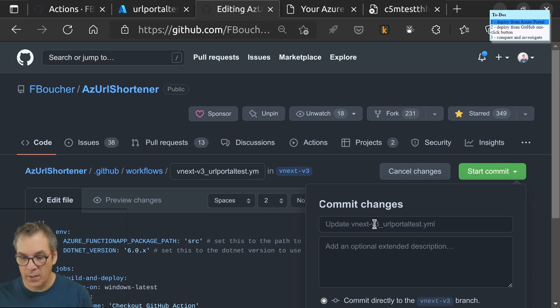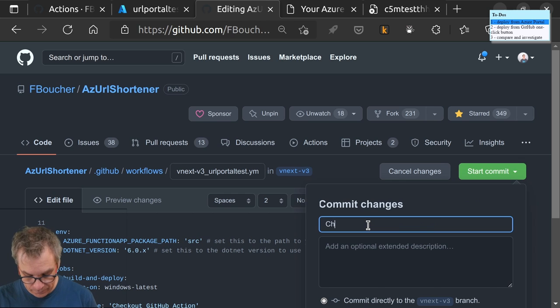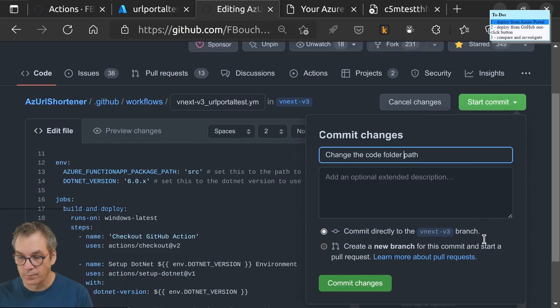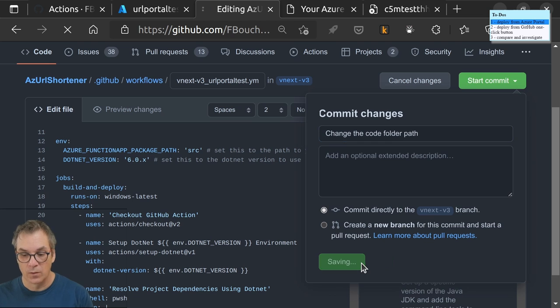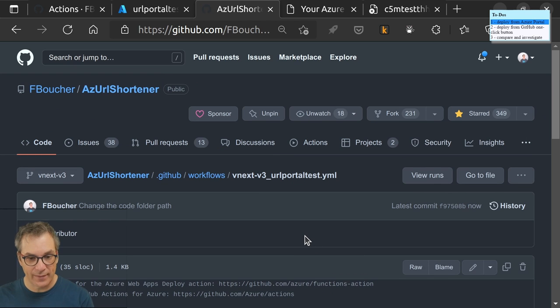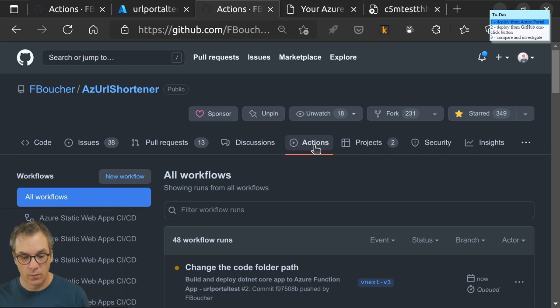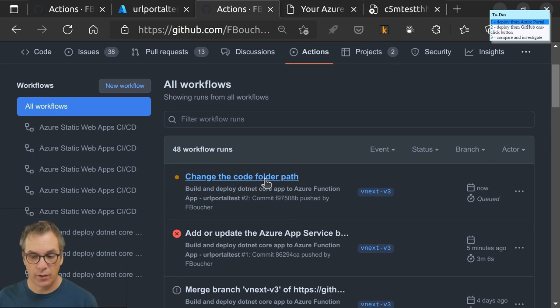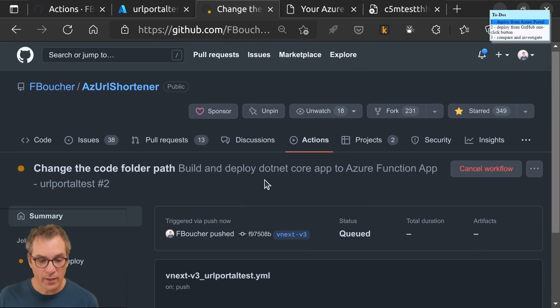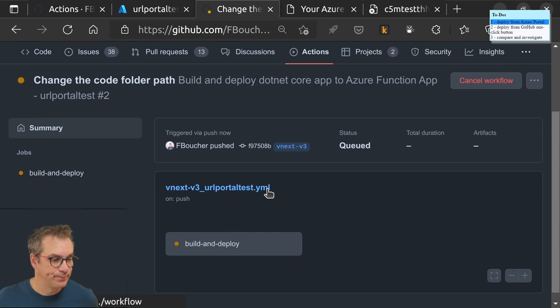So by doing that, it should trigger the workflow automatically. Cool, see, it triggered it. So now we'll wait, it should work.